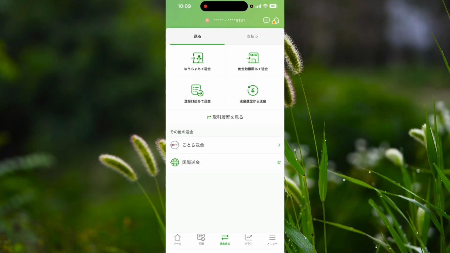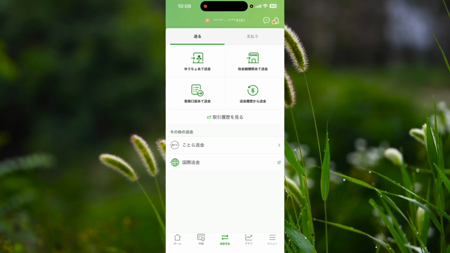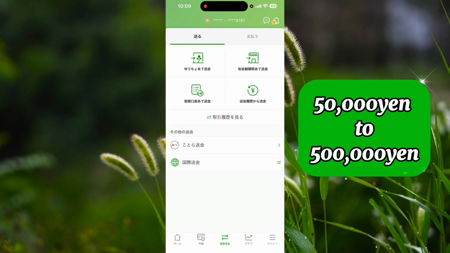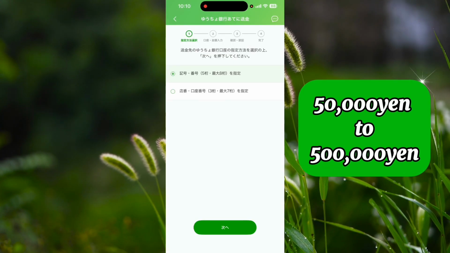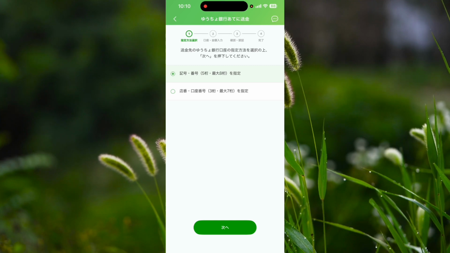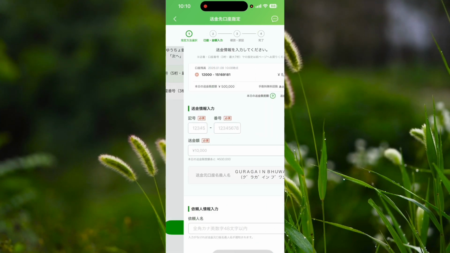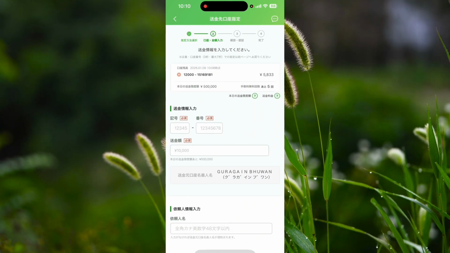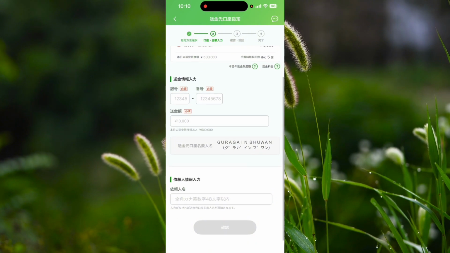First, I will transfer money to another JP Bank account. To do it, select the first option over here. After that, you will see this kind of interface where you have two options to select. Select the first one and tap next. Now enter the friend's account number and the amount you want to send. You can transfer up to 500,000 yen at one time.